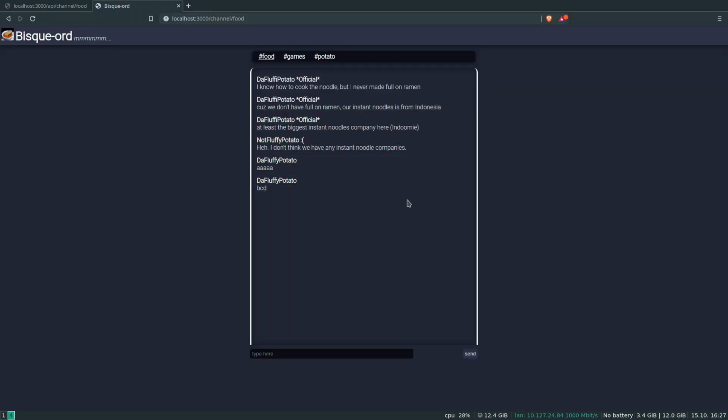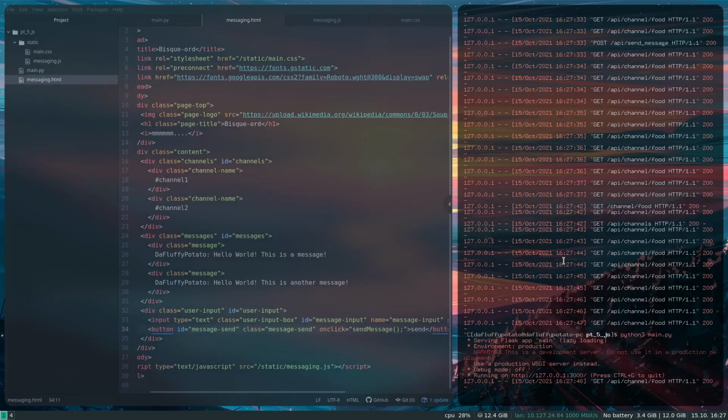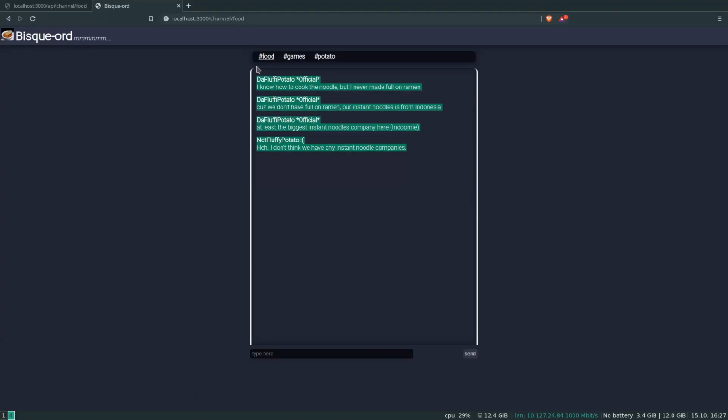But if I restart the server, you'll see it clears because I'm not storing data, and that's what the next video is for. But there's one more thing I want to do here. I want to make it so if I press enter, it sends.